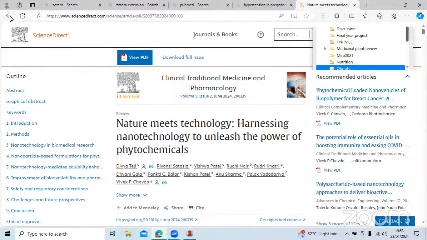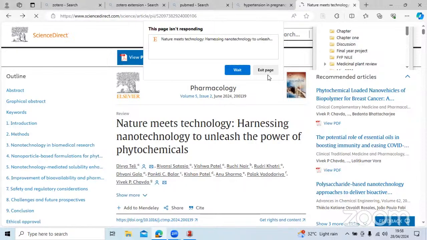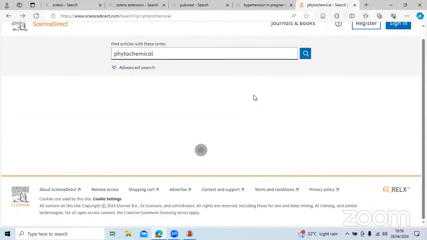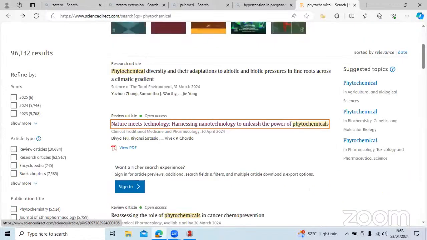Sorry, sir. This paper is showing June 2024. Which paper? The one I downloaded just now. Yes, I'm just downloading a paper. Let's just download. This one is showing April 2024, 10th of April 2024.